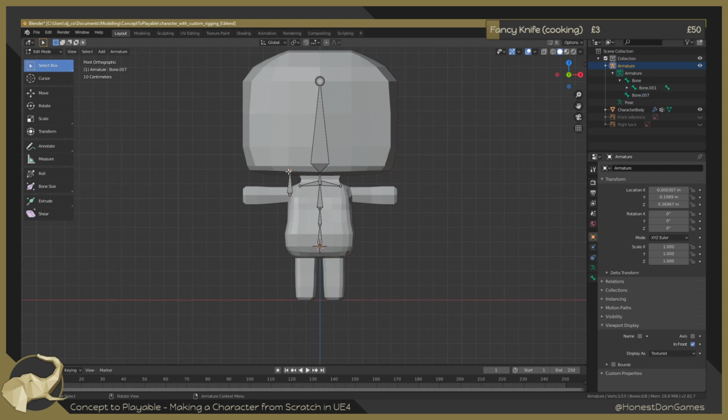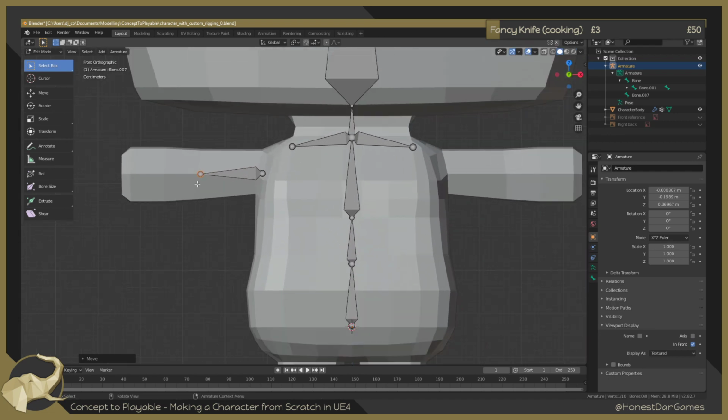Would you rotate or just move? No, just move it. I think we're going to try and do it on just a straight out proper T-pose. So we're going to lock it to the... Oh, no, we can't lock it to the X, actually. For that reason.